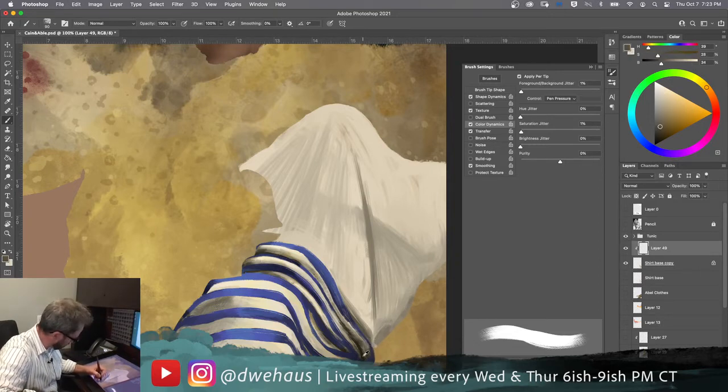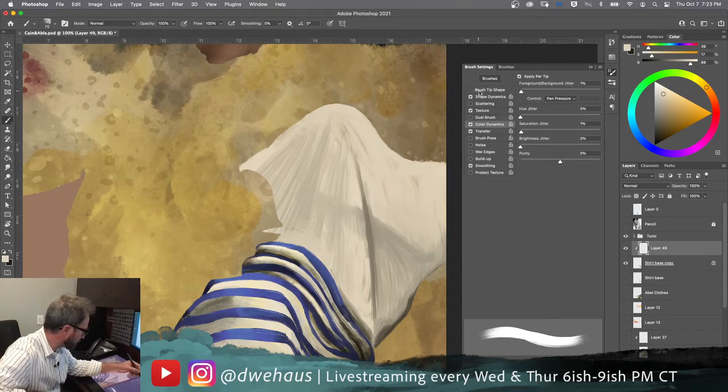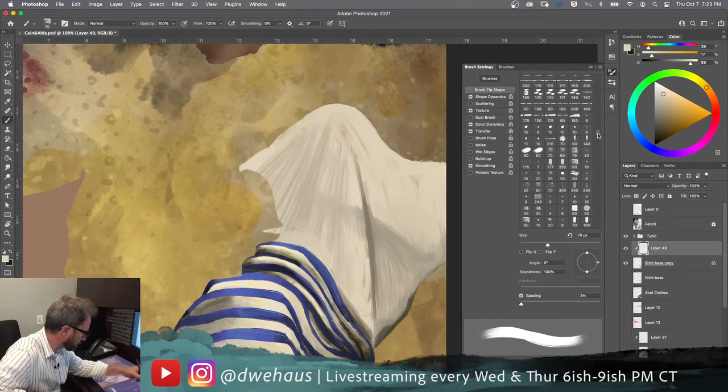X to catch my colors. I'm going to pick a really dark color, switch back. X again. There we go. Look at that. Nice. I got a lot of big texture there. I might turn that down. Let's see what I have in my texture.